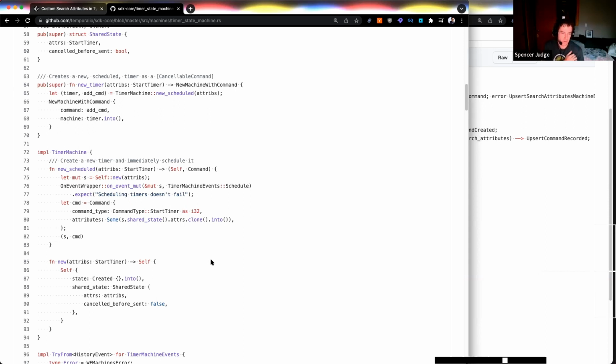And what you'll find is this little let command equals command doodad. What we're saying here is we return two things, the tuple at the bottom. We return the state machine and that command thing. In new schedule, and what you'll see in new timer back up above it, we end up returning this new machine with command struct, and this ends up getting used higher up, and we'll talk about that later.